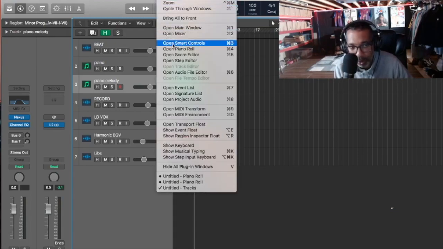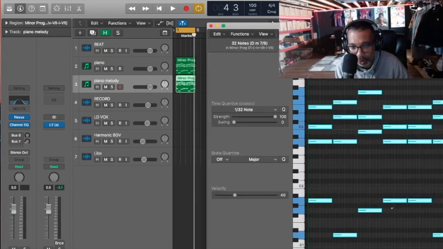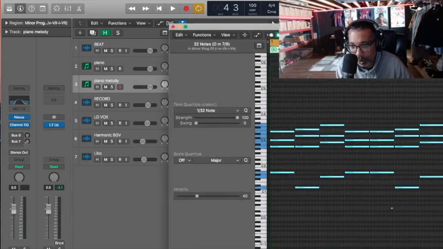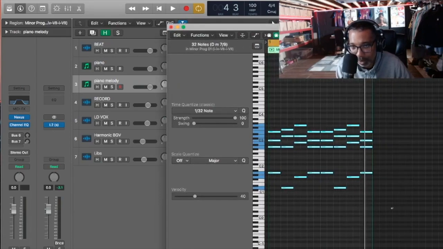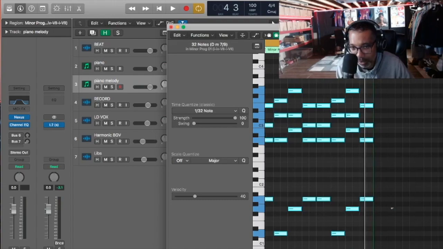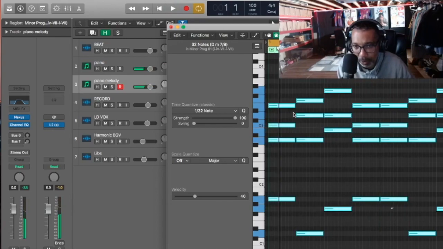We're gonna go to Window and open up the piano roll again. I want you guys to see it, so let's drag this over here. And now we're gonna work on the piano roll. We're gonna work on the piano melody. Actually, let's make this bigger like this. I want to make sure that you guys can see everything. All right, here we go.